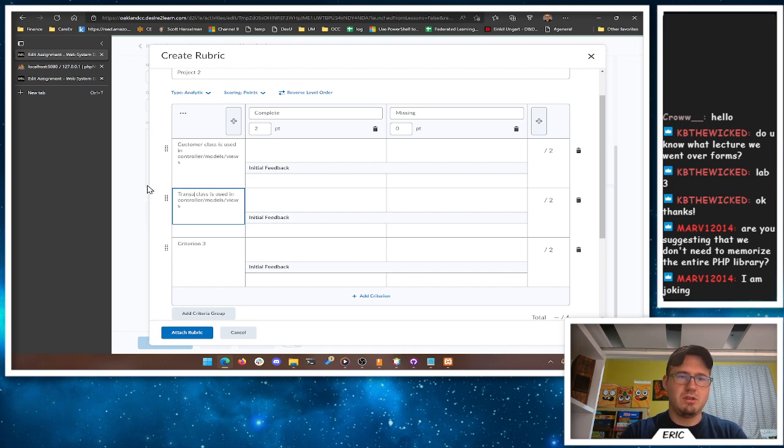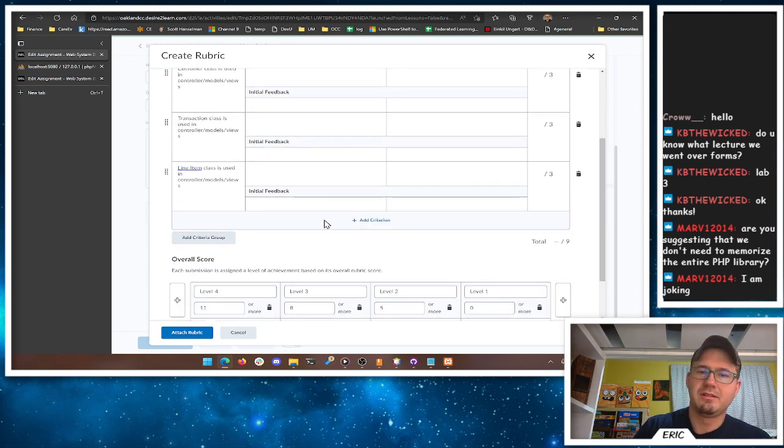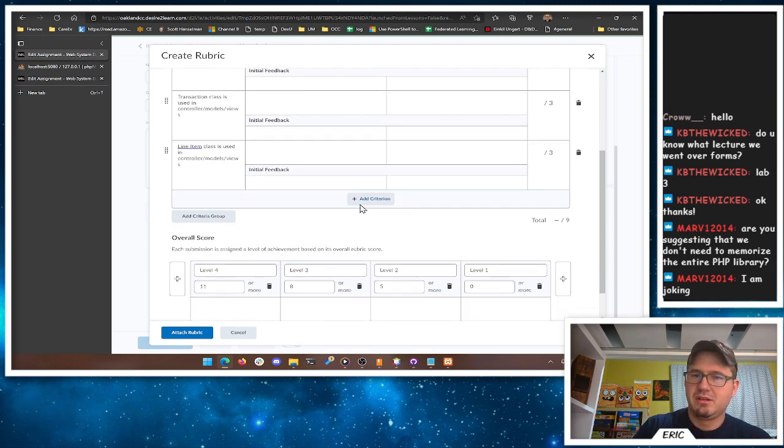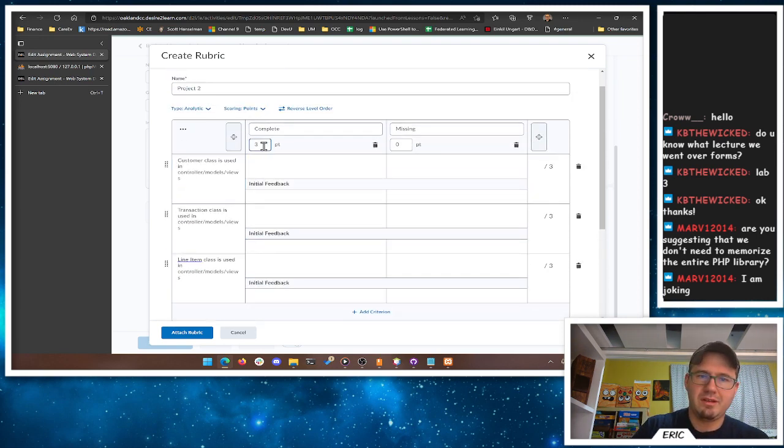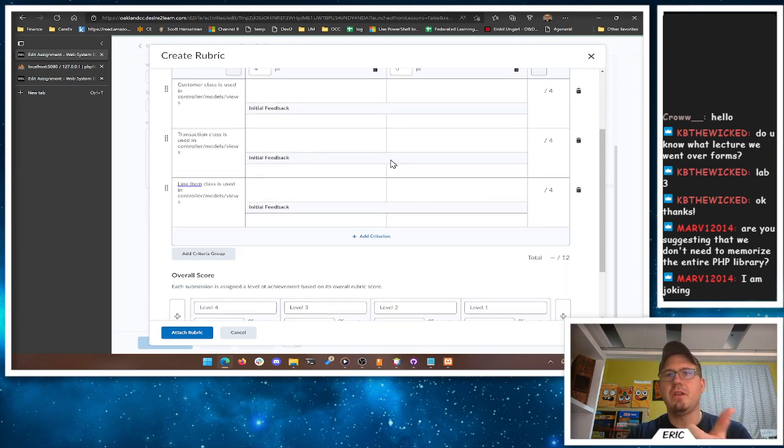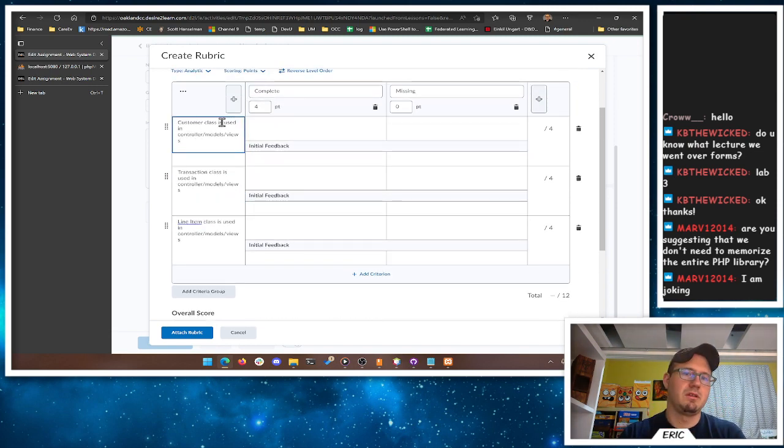the transaction class, and the line item class. Supposed to be 3 points each. And then what's your 10th point here? So just make it, let's do this. How about we make them 4 points each? Why not? Because you have to update the model, you have to make the class file, you have to update the model file, you have to update the views file, you have to update the controller. Right? Class is created and used.